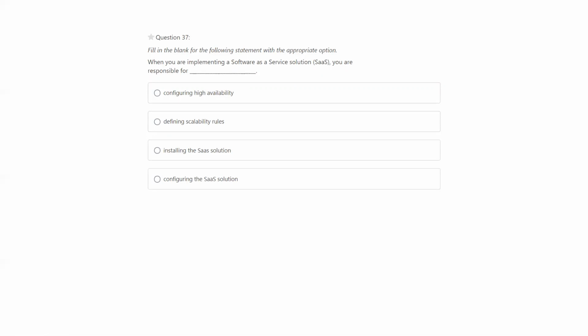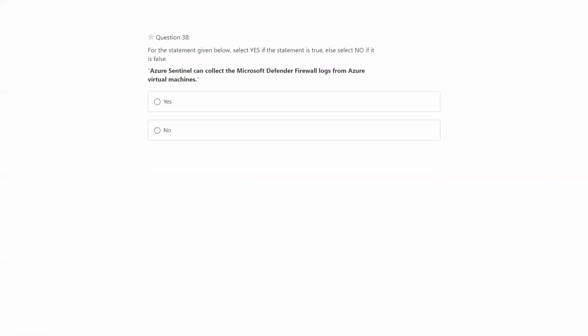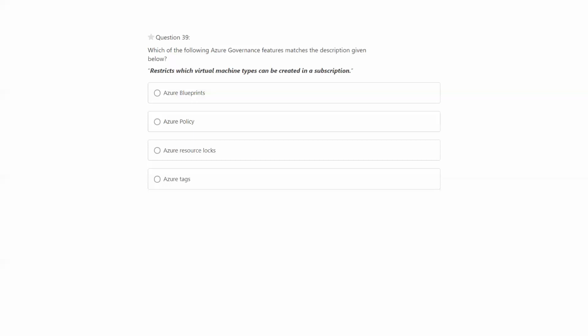When you are implementing software as a service, you are responsible for configuring the SaaS solution. So installation is done by the service provider. So here we were talking about only software as a service. Defining the scalability rules is in the VMs, configuring the high availability, again the IaaS. Azure Sentinel can collect the Microsoft Defender firewall logs from Azure Virtual Machines. That is to collect the logs from the log workspace.